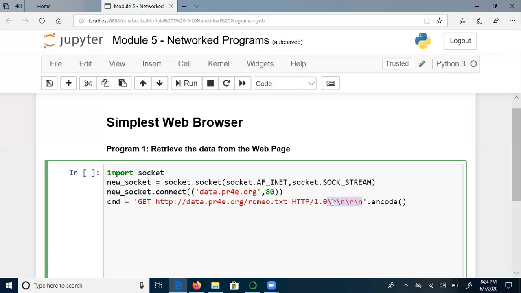That is \r\n\r\n. So this is called the line break in the protocol specification. Followed by this, there is also a function by the name encode. Encode is a method applied on strings, and it will return the bytes representation of the string.